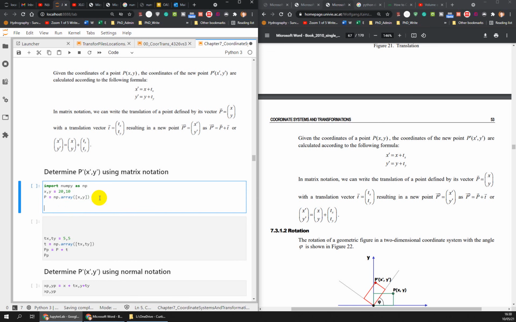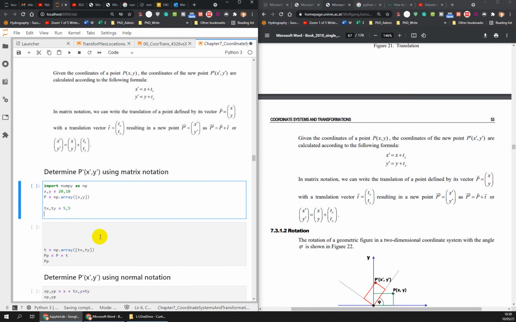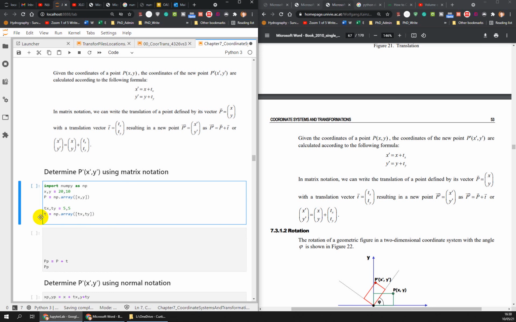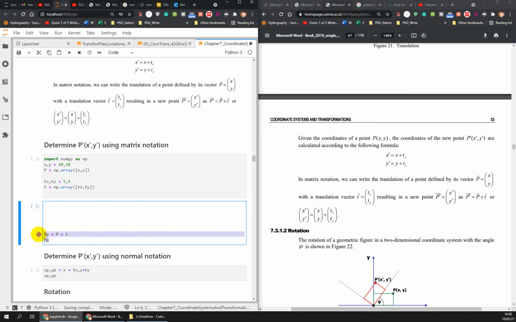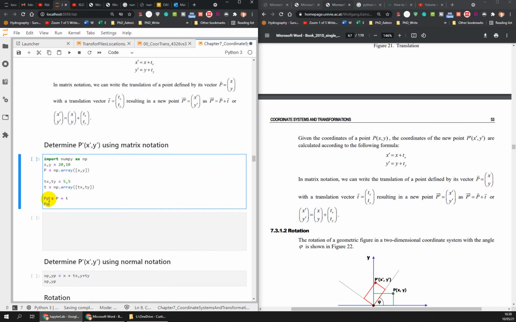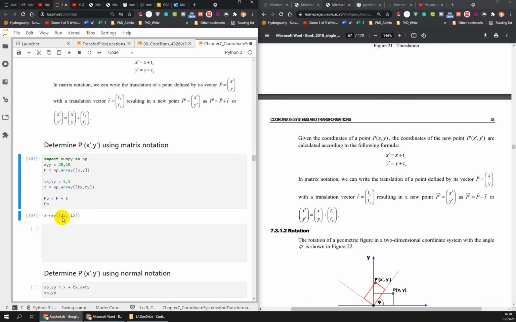Then we define Tx and Ty. Then we define a translation vector, which is T, with two elements Tx and Ty. Now we just apply the formula. P prime is P plus T, and we run it, so P prime is 25, 15, because we just add 20 plus 5 is 25, 10 plus 5 is 15.